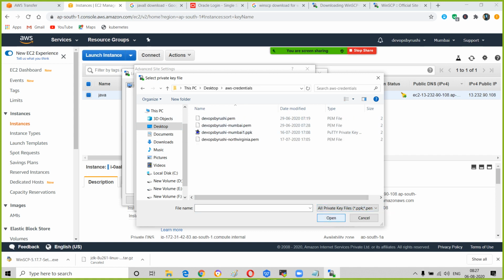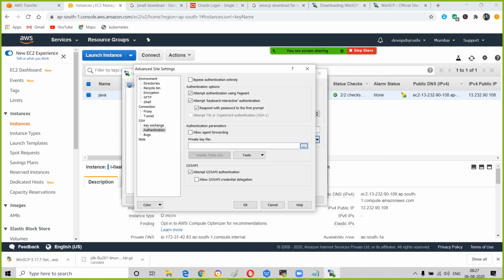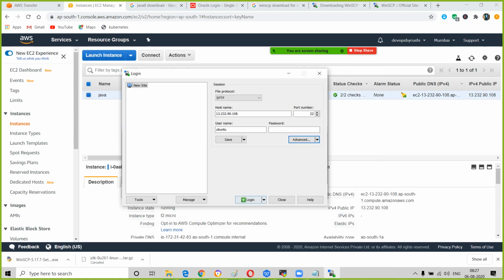See, by default it is taking PPK, so I'm providing PPK only. If you give the PEM file also, it will convert into PPK. No issues. In this scenario, I already have a PPK, so I'm going with this one. If you are new, just click on this one. While practicing, try giving a PEM file and see how it converts into PPK. That's it.